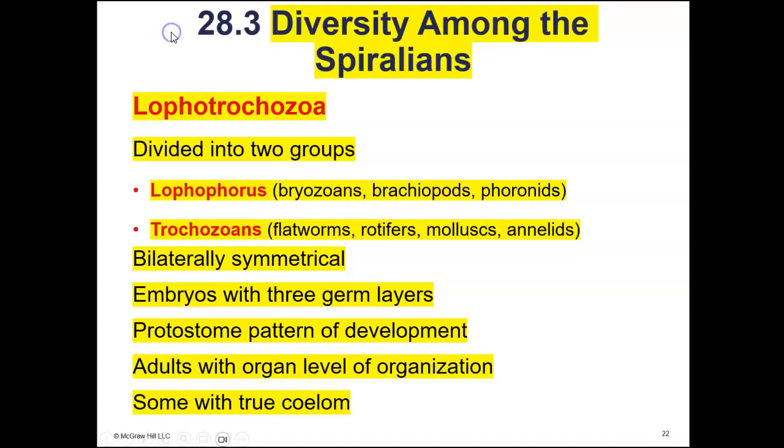And the trochozoans are the flatworms, like tapeworms, the rotifers, which are microscopic, but they're very cool to look at, mollusks, which would be like your oysters and clams and the octopus and snails. These are all mollusks. They have a soft body. The annelids, such as the earthworms, these are all in the group of animals we call trochozoans, and they're named for their larvae. They have larvae called trochophore larvae, but they all have bilateral symmetry.